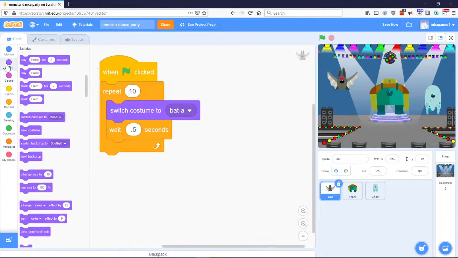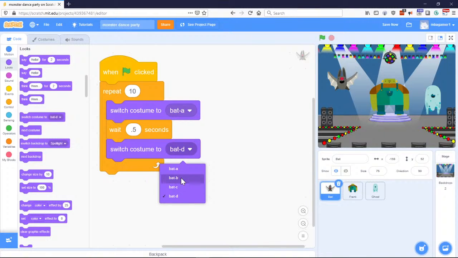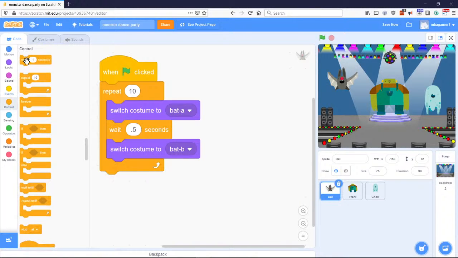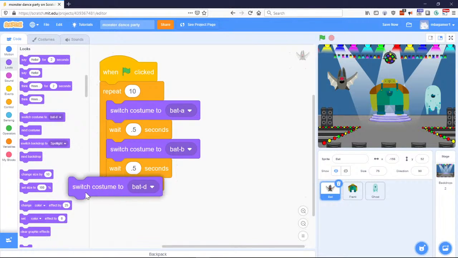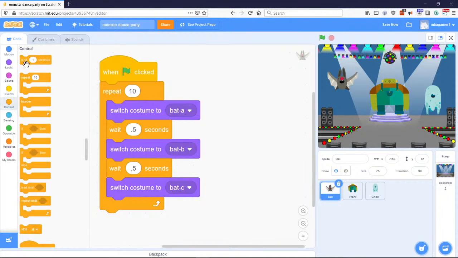Let's do switch costume, and let's do a B. And then add another event, wait 0.5. And then switch costume, we want to make it C. So we don't want it to go to D because that makes him look like he's kind of asleep or something. Now, because it's repeating, we actually do need to add one at the end, 0.5.